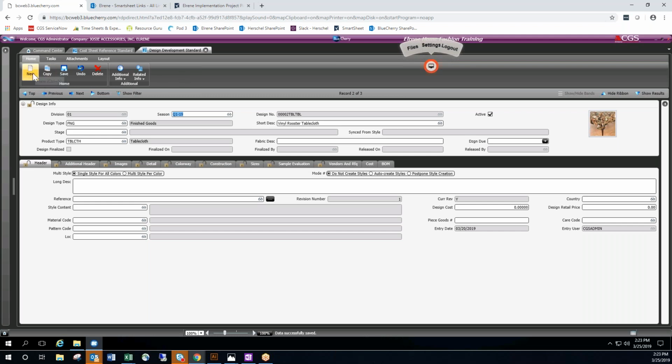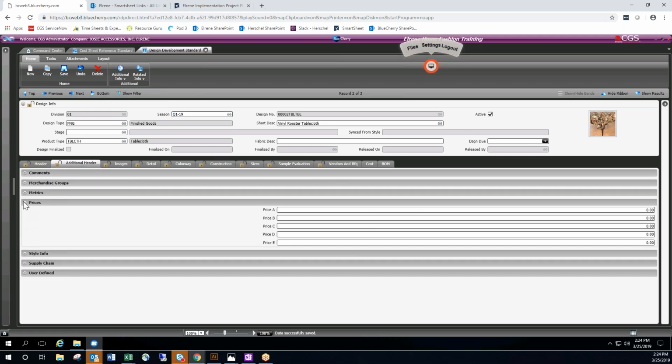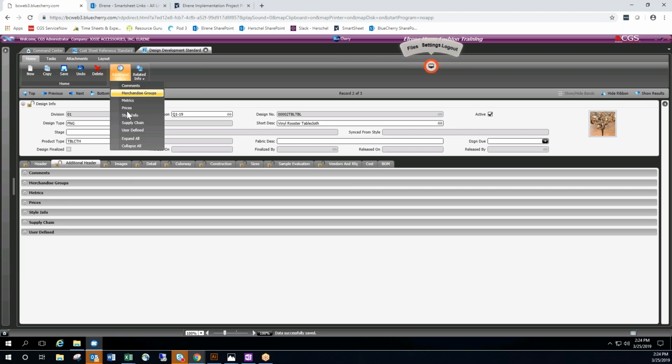Okay, so we went over pretty much new copy and how powerful that is. Save, and notice that all of these hotkeys are appearing as I scroll over it. Undo, in case you've done some work on a single tab. Delete, there's that. Additional info. This goes down to the merchandise group, so it's a quick way really to get to the bands here that are on the additional header. So notice how these bands are the exact same, in case you want to navigate to those.